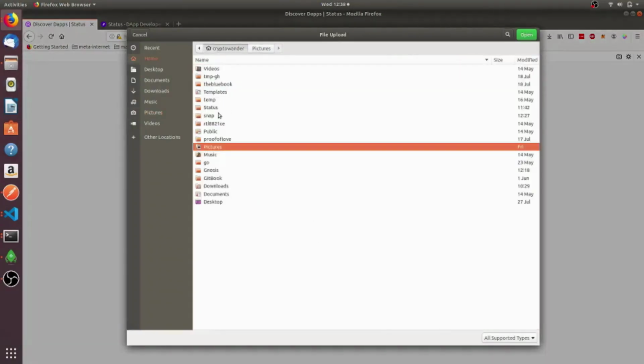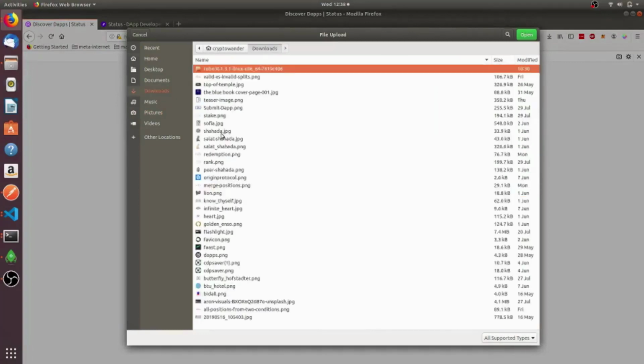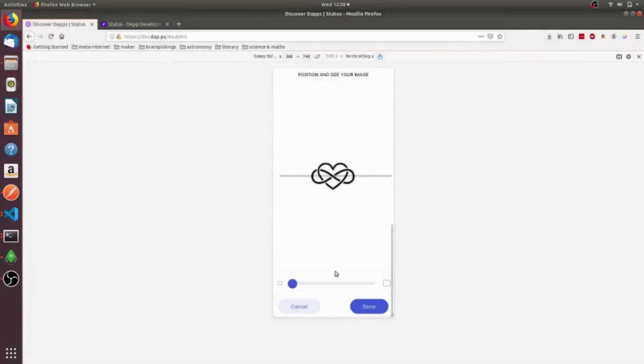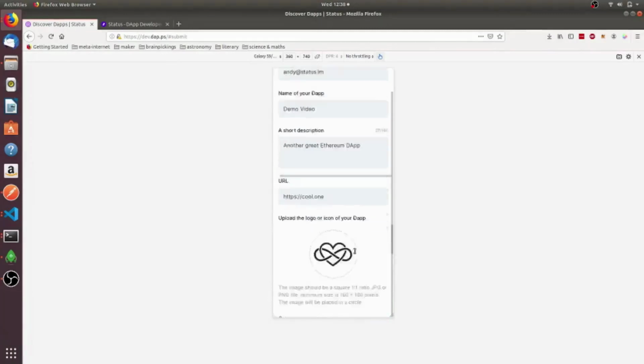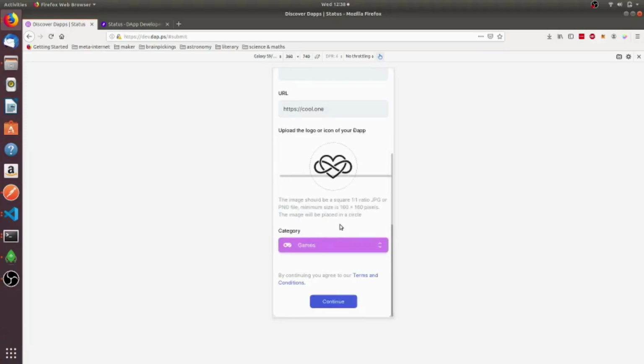I think the Infinite Heart is probably the one that I would like to use. You can do all sorts of stuff with your image, scale it. I'm quite happy with it like that. And then choose your category. So I think that this is a good game.